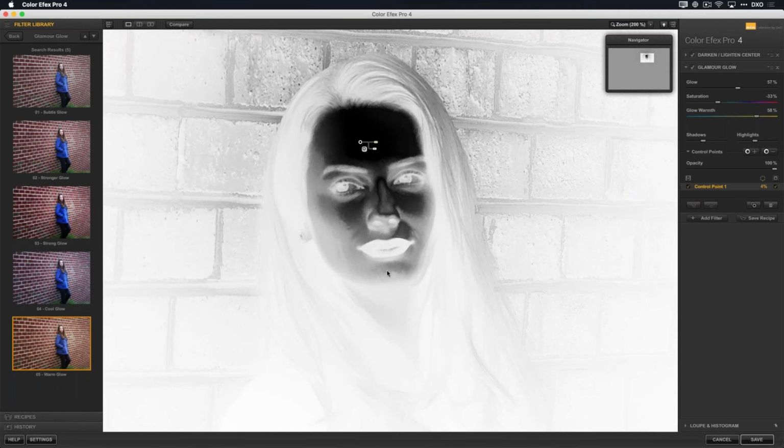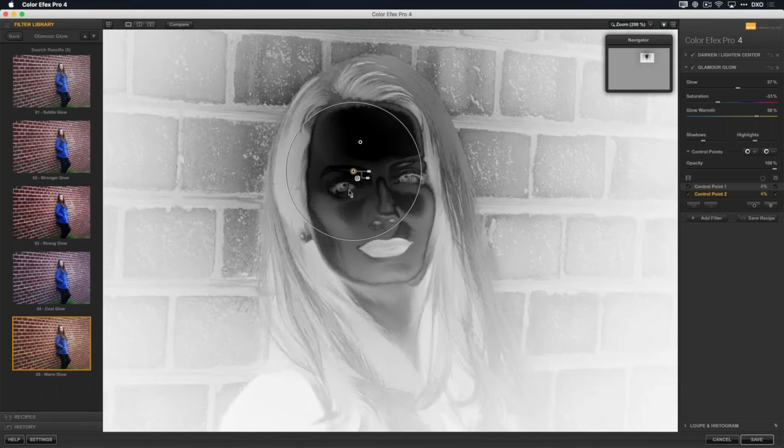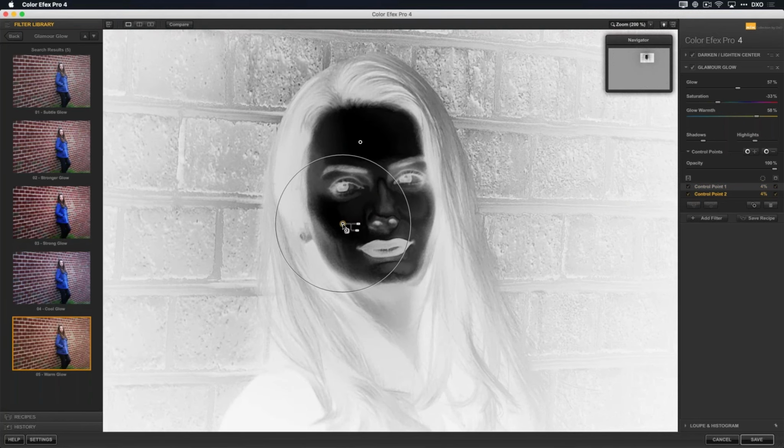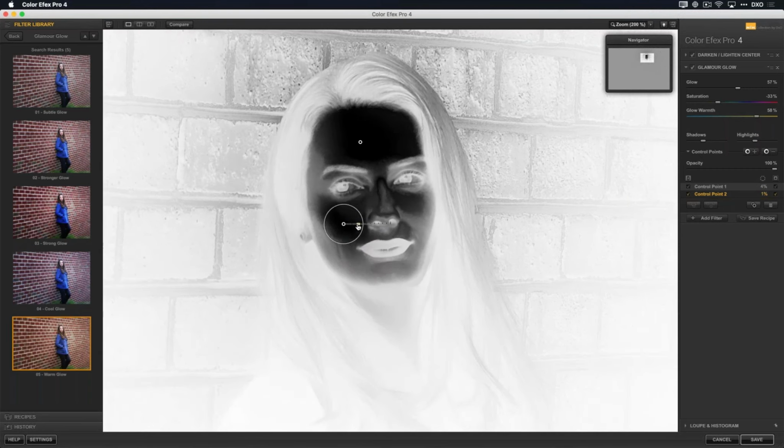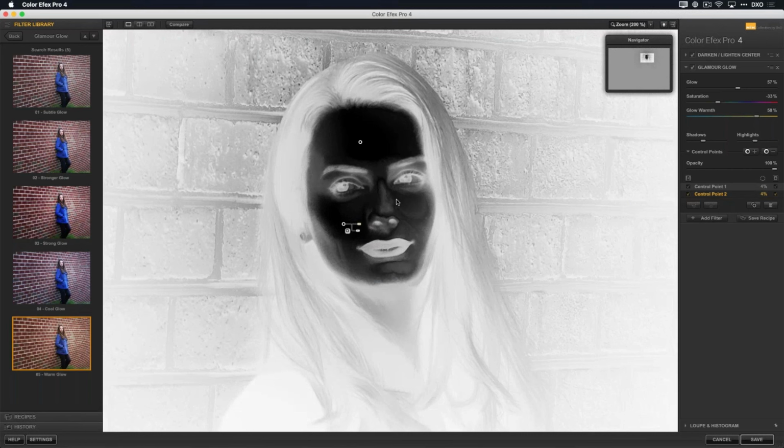And if I wanted to make sure the rest of her face isn't affected, I could add new control points, click on them and adjust them. Or here's a nice little trick. If you hold down the Option key on a Mac or the Alt key in Windows, and I click on that control point, I can duplicate it and drag it over here to another part of her face. And if I want, I can shrink this down a little bit. Okay, so right now, I can see exactly where this filter is affecting and where it's not. And I kind of think this should work okay.